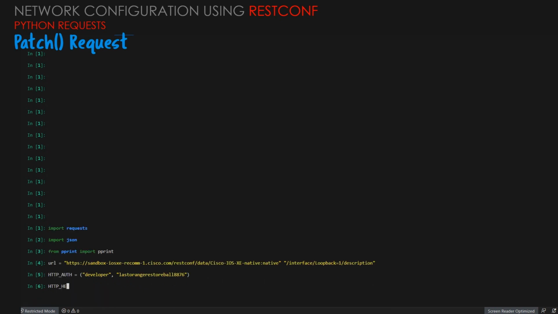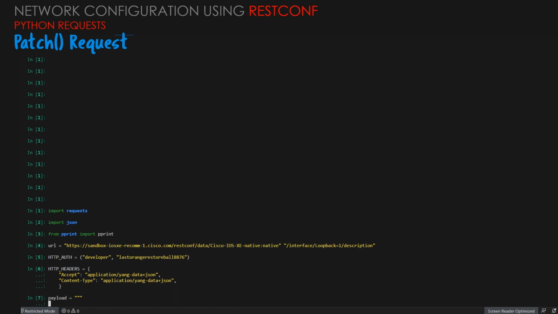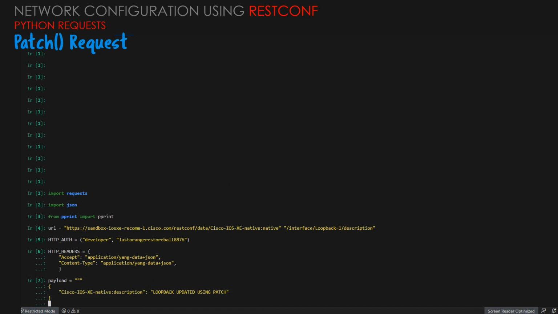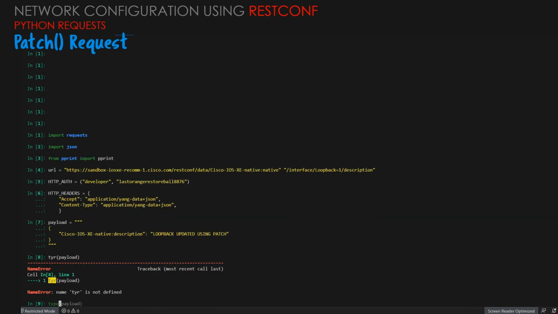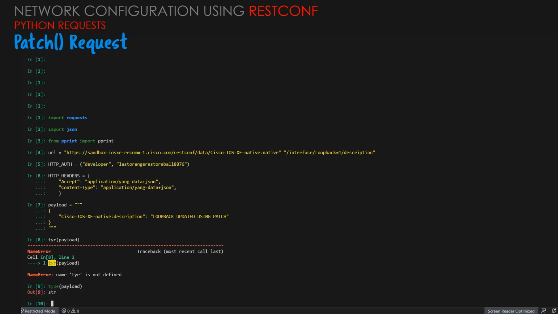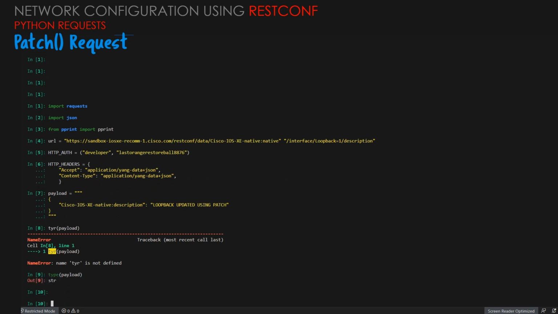And then we'll have the HTTP authentication with the username and password of the device, and the header: what data we want to accept, what the content type is, and what the encoding is, which we use as JSON. So we need to add a dictionary data type variable and name it payload, and it must have a key that is named Cisco-IOS-XE-native description and its value. So the value that we are looking to change is "loopback updated using patch method". And then when we check the type of this payload, it's a form of string, because we defined that in triple quotes.